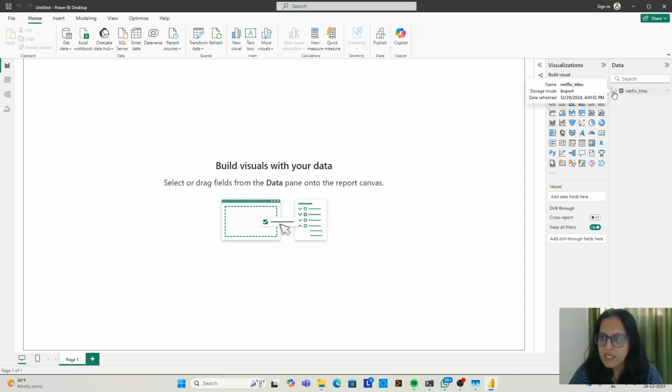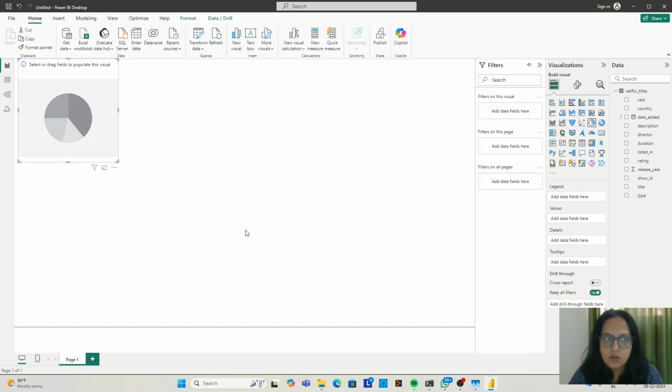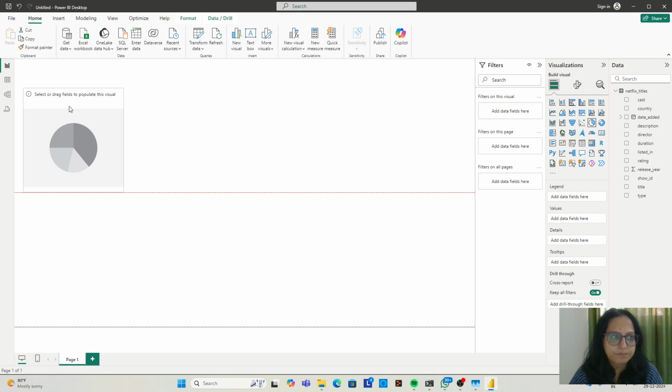Now we are having this data, the exact same data that we worked with using Python. Now the first thing that I want to do here is I want to plot the number of movies and TV shows. We have the distribution of the movies and the TV shows. I feel the best way to represent this is using a pie chart. So I use a pie chart.